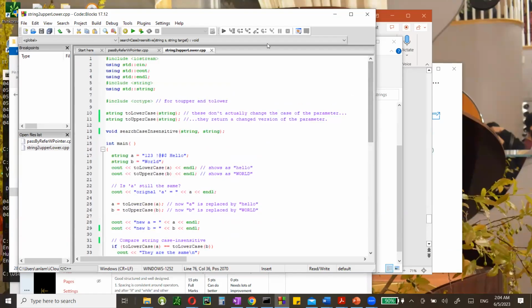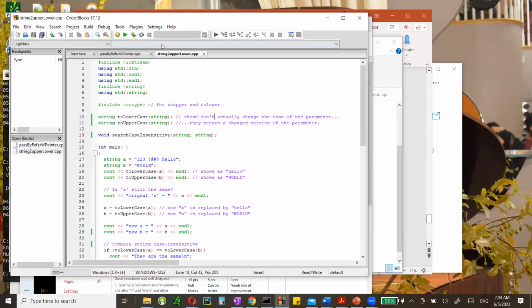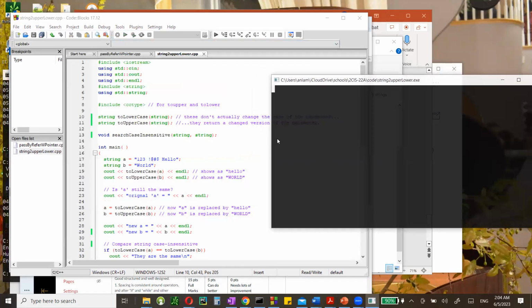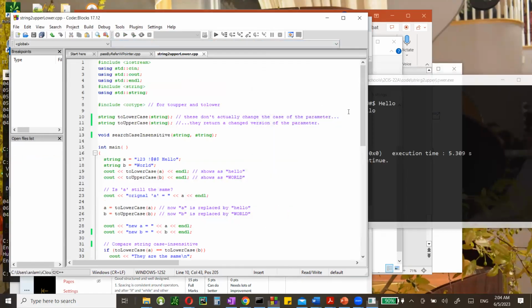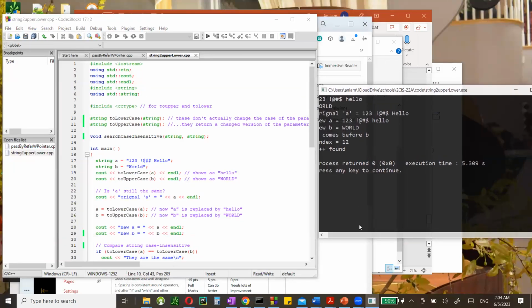So let's run this program and then you see how it works. I'm going to say build and run. I'm going to rearrange the window so that you can see both the source code and the output window. Okay.